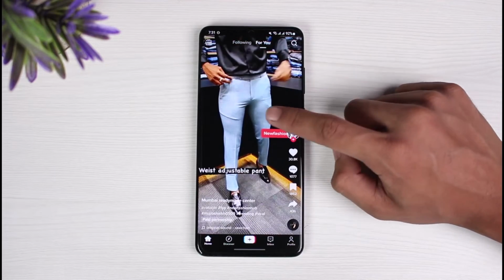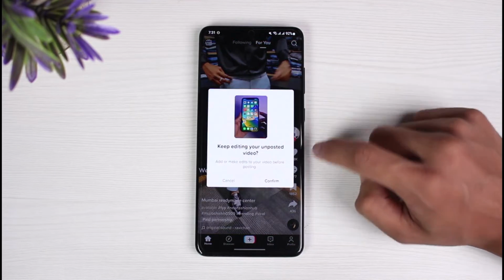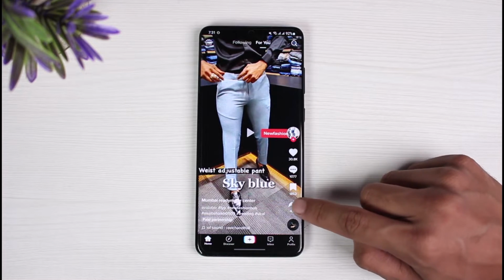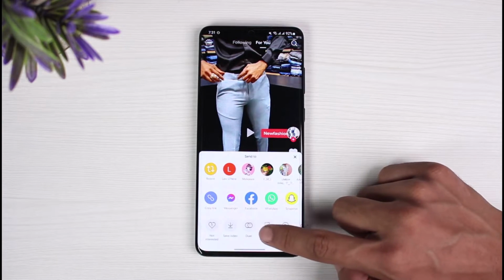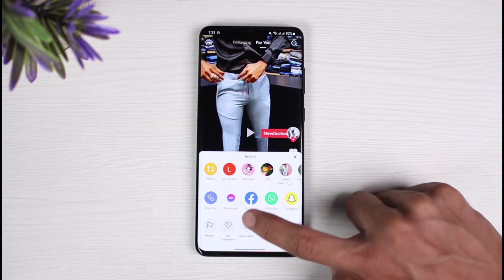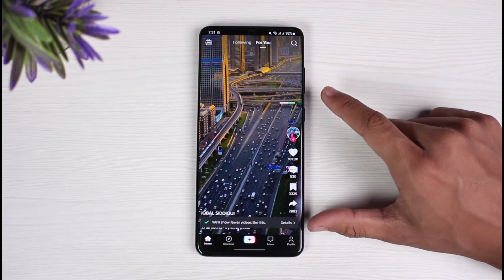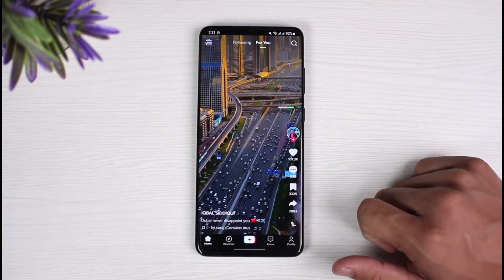So on your For You page, let's say that you do not want to get recommended this kind of video in the future, then in that case what you could do is just tap on this little share icon at the bottom of the screen, and over here you have to select the option called not interested. When you select the option called not interested, it is most likely that TikTok will take that into consideration and will not recommend you similar videos in the future.